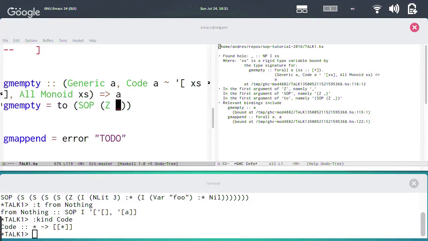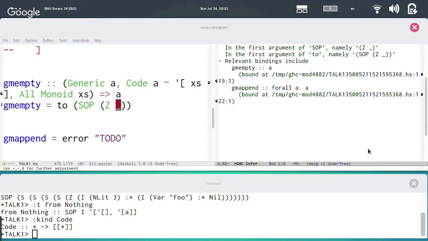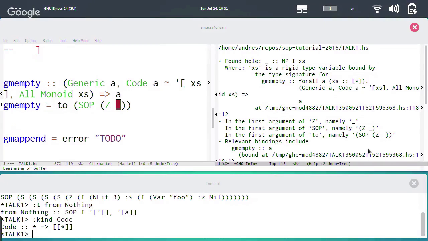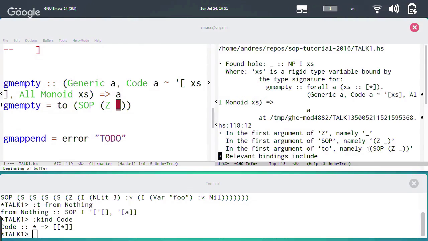And now, what do we have left? Now we have to produce an NP of I of xs. That's the type of that hole. So we have to produce an n-ary product of all the types in there. But what do we know? We know that every type in there is an instance of the Monoid class. So what we'd like to do is to just apply mempty recursively for all these types.